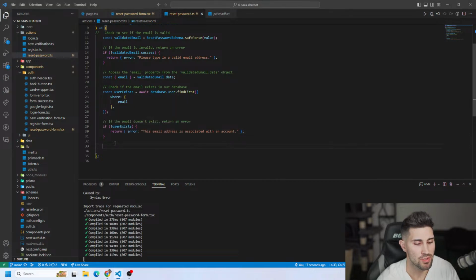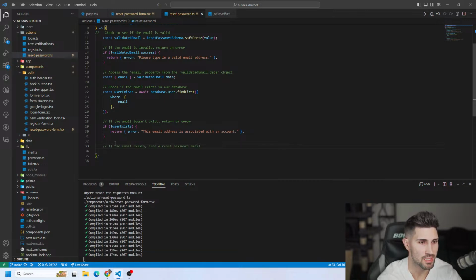So if no user exists, then we're going to do that. If the email does exist, we are going to have to send pretty much the reset password email. To do that, we are going to have to generate a reset password token. So it's going to be in that order: we generate the token, and then we send the reset password email.